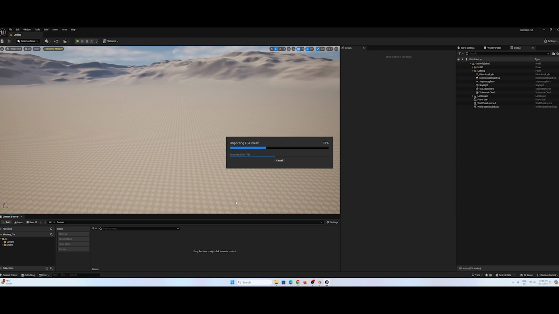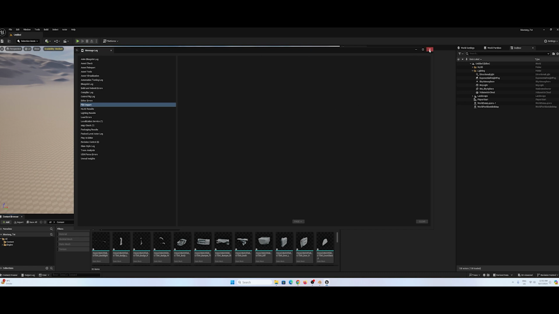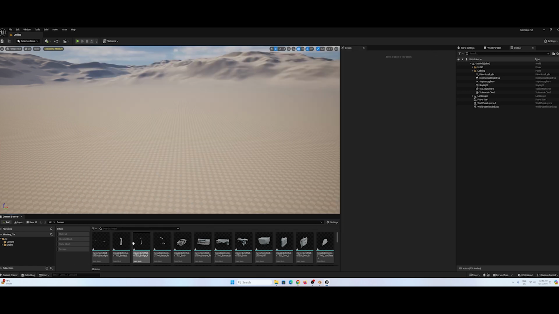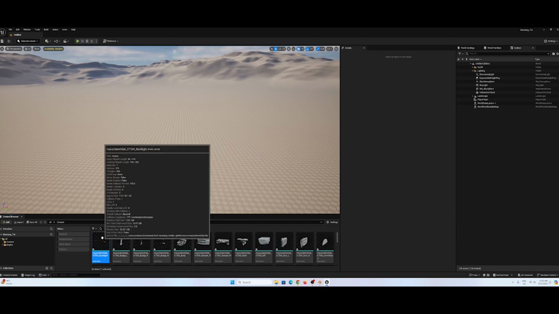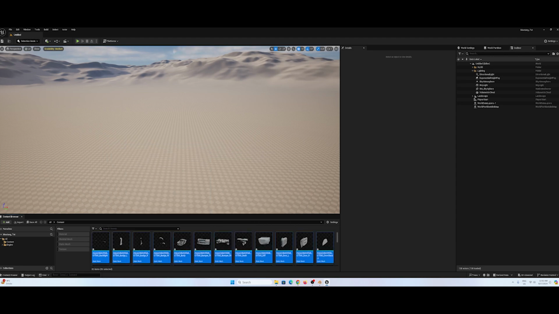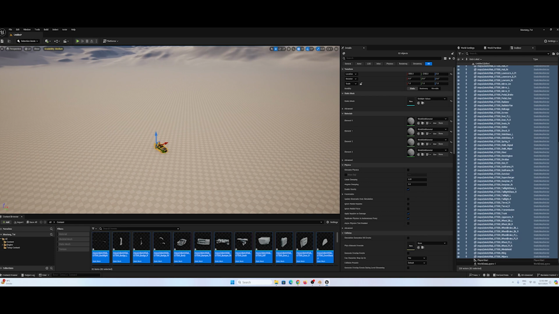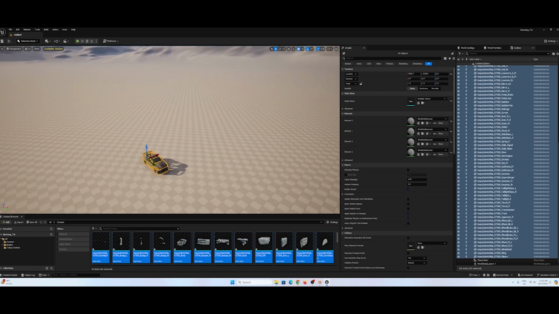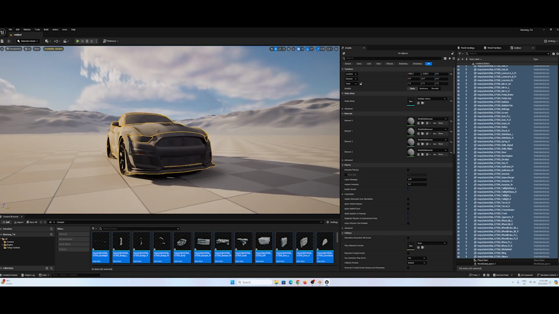Import all. It's going to take its time. It's going to give you a bunch of errors. We don't care. Close. So here we are. We have all of these. These are all the static meshes, everything. So what I'm going to do is click one, Control A, so everything is selected, and just drag and drop into the level. And I'm going to navigate to the car, just as I usually would.